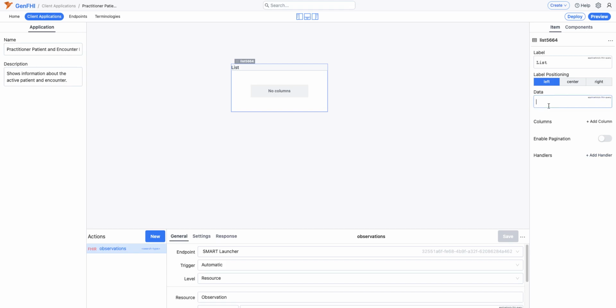So we use what's called application FHIR query expressions to tie components together. And essentially, anything between two curly braces is a FHIR path we evaluate. And so we can reference actions as FHIR path variables. So if you look at the data input, I'll put two curly braces, and I'll do percentage. We get a list of FHIR path variables. One of those is observations, which is what we just named it.